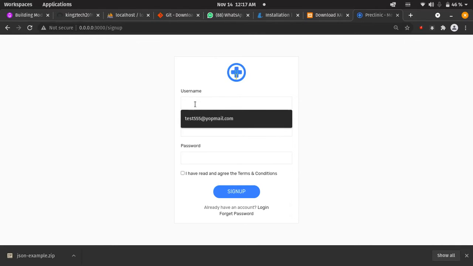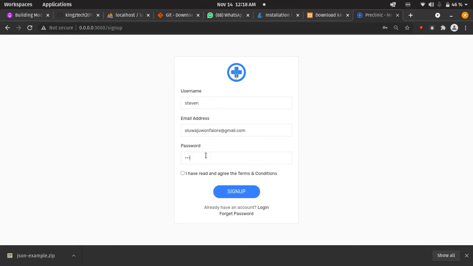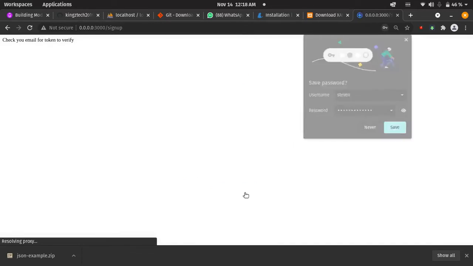Okay, let's try it. Let me try to sign up with my email address. Let me just use this email address, at gmail.com. This is my username. It's asking for my username here. Let me say Steven is my username. So let me paste my email address here. For my password, let me just give it a password. Yeah, I agree to the terms. Let me click sign up.